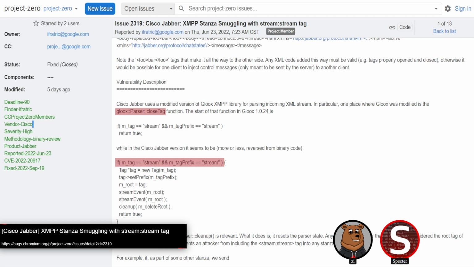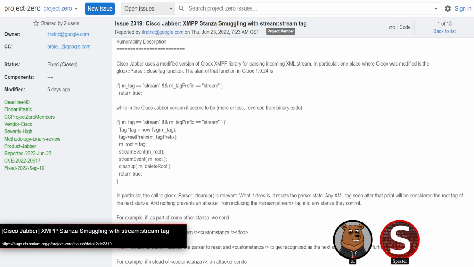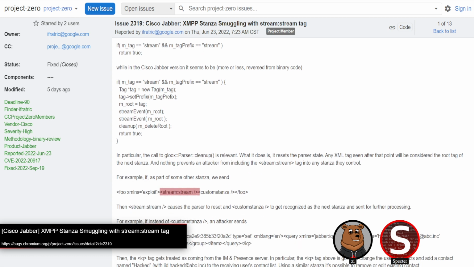Cisco's version, though, they add some code in there where they'll create a new tag and set it to the root. And the most relevant addition there is they do this call to cleanup, and they try to clean up the m_delete root. And that cleanup routine ends up resetting the parser state. So any XML tag after that point will be considered the root of the next stanza. So if an attacker simply sends a stream tag to cause the parser to reset, they can just smuggle the custom stanza in and get it processed.